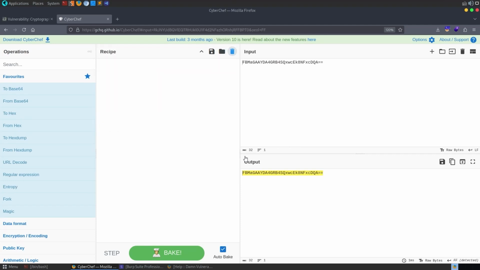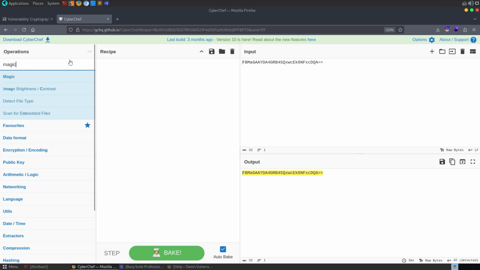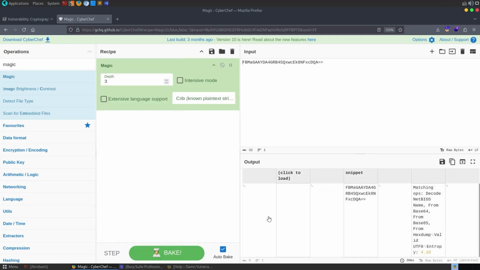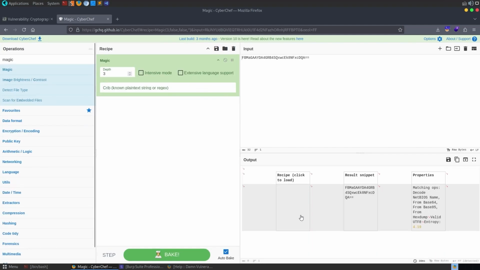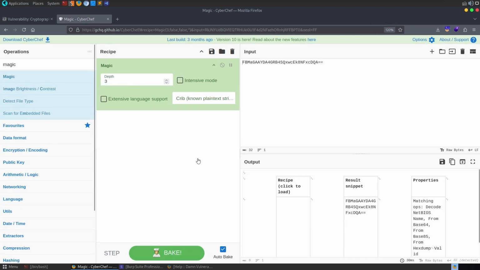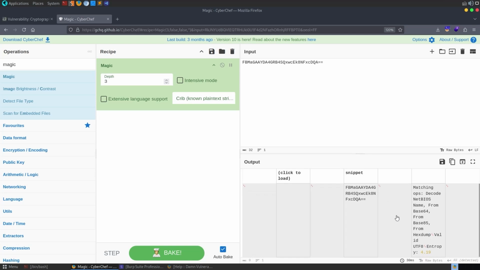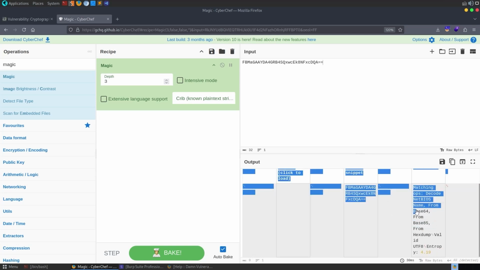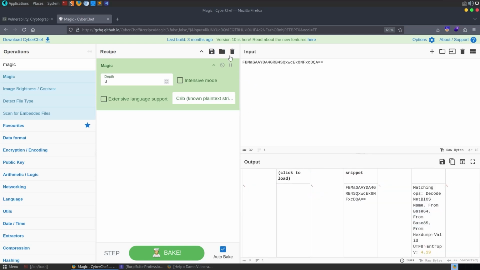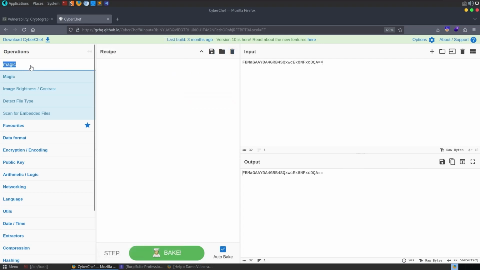We could also try the magic function, which is somewhere here, and that will actually try a lot of different encoding methods by default. Oh, it's changed the view of that. I'm not too sure why. It wasn't like that yesterday. But anyway, it'll try some different encoding methods and see if any of them produce some meaningful output. And it doesn't in this case. I'm going to get rid of that recipe. Let us do the base64 again.